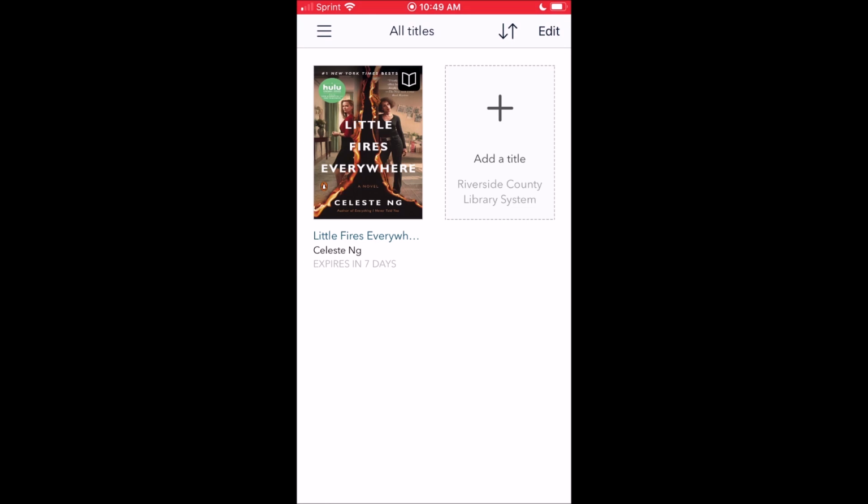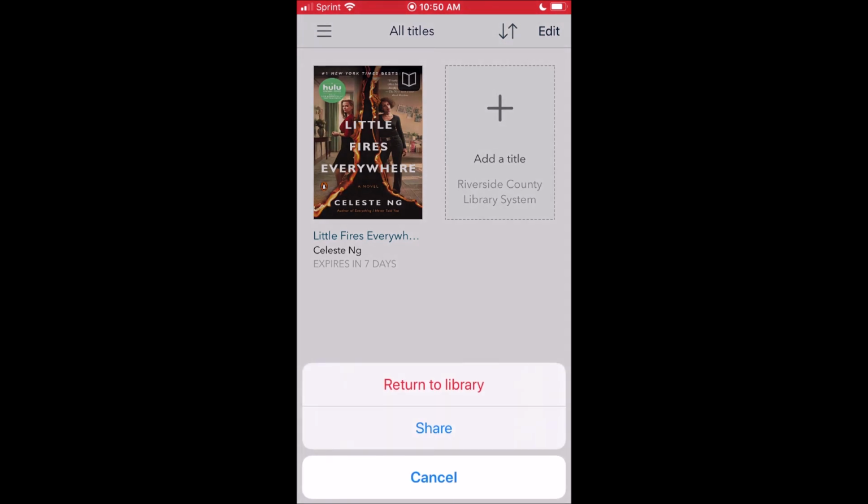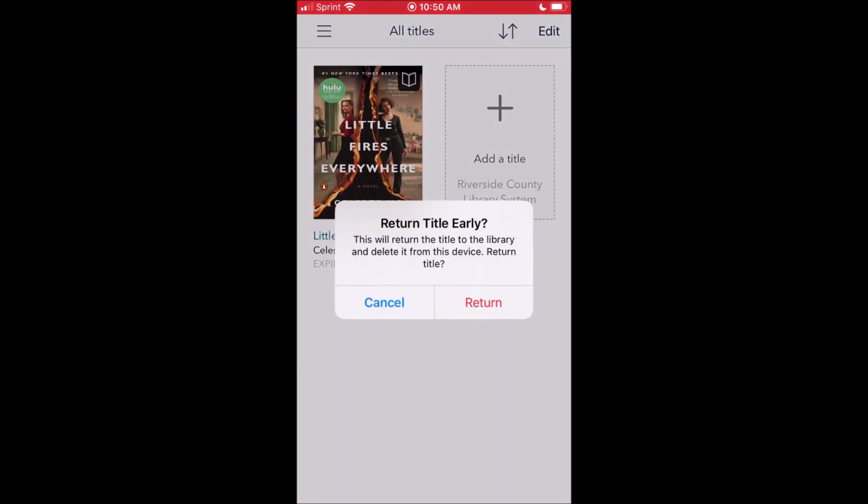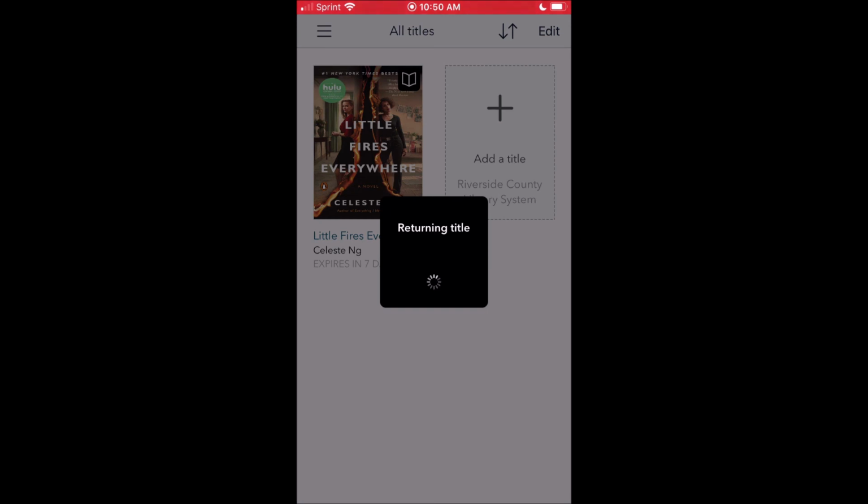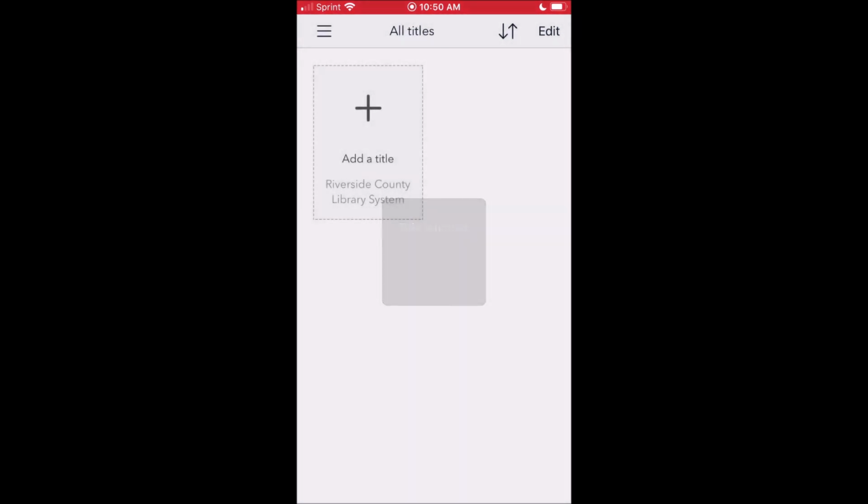Now the great thing about ebooks is that there are no late fees because they automatically check themselves in once the due date comes up. If you'd like to check a book in early, you can go to your bookshelf and hold down your finger on the book that you'd like to return. There should be an option for returning it to the library. Tap that, return, and there you go. Your title has been returned to the library.